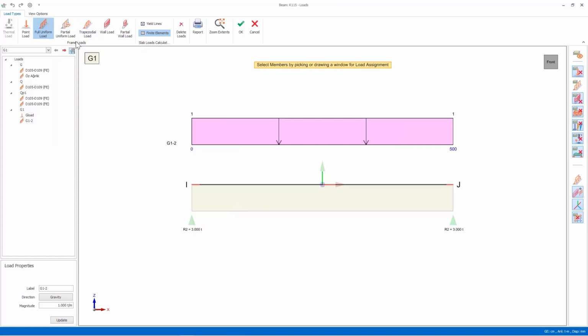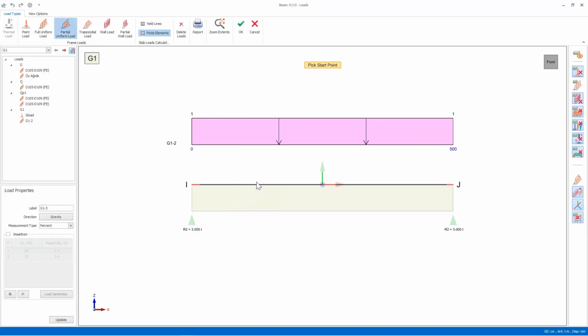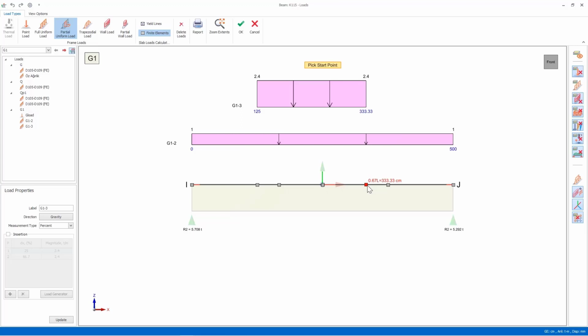If you want to define a distributed load that does not cover the entire beam, you can use the partial uniform load command in the toolbar. Similarly, let's enter the load label and load direction. You can specify the start and end points of the load by clicking the smart points on the beam. Alternatively, you can specify the start and end distances and values of the load using the fields in the layout table.